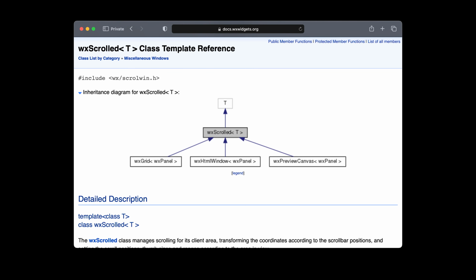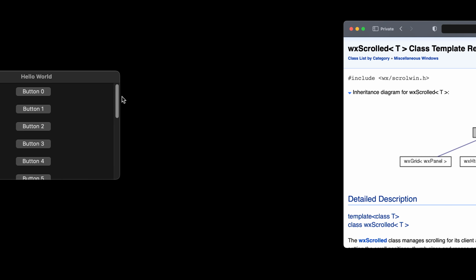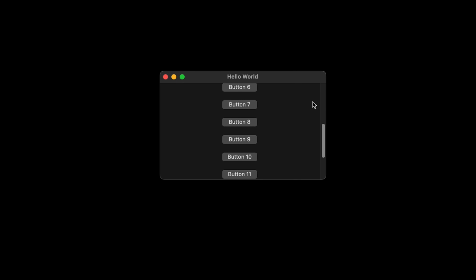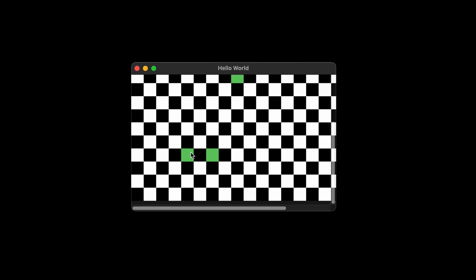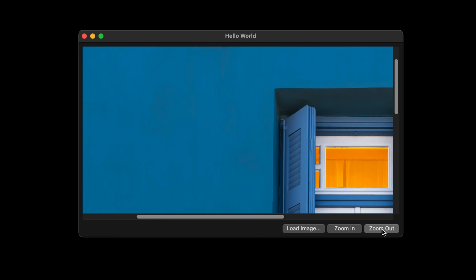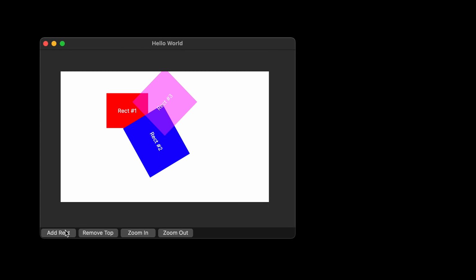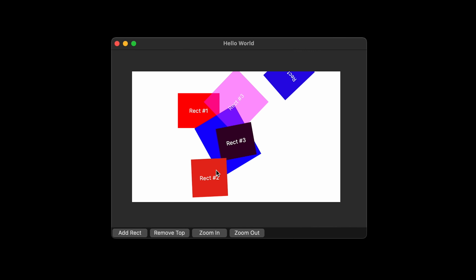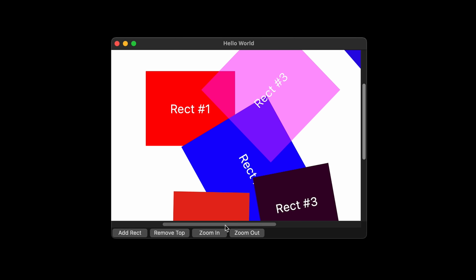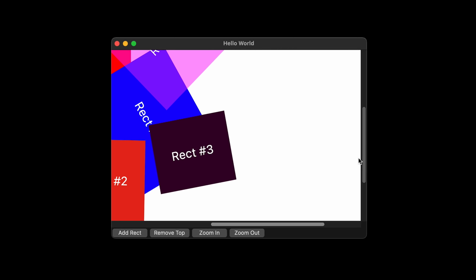We'll start by using the wxScrolled template with sizers to add scrollbars automatically to your application. Then we'll add content scrolling for controls that have absolute positions. Next, we'll build a bitmap viewer control with scrolling and zooming capabilities. Finally, we'll create a zoomable canvas where the user can place, move and rotate graphical objects, and demonstrate how to handle mouse events on scrolled windows.